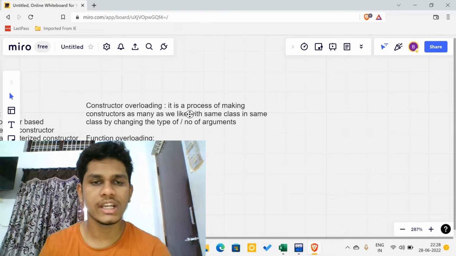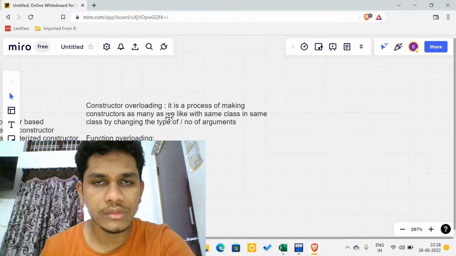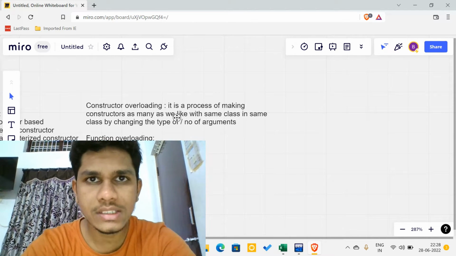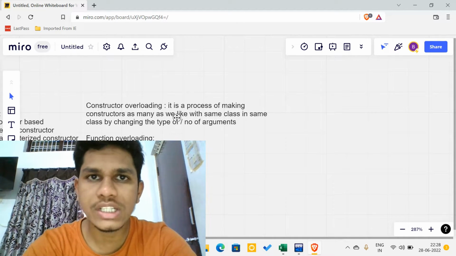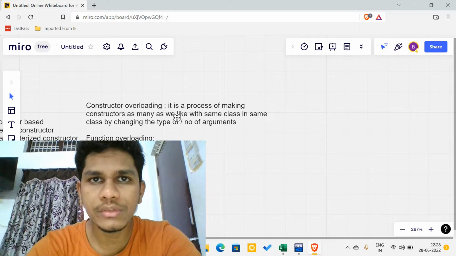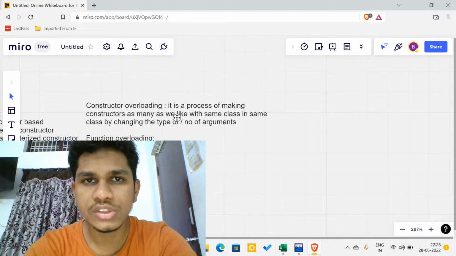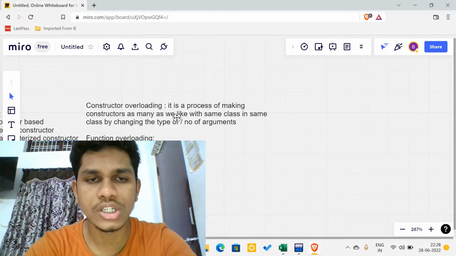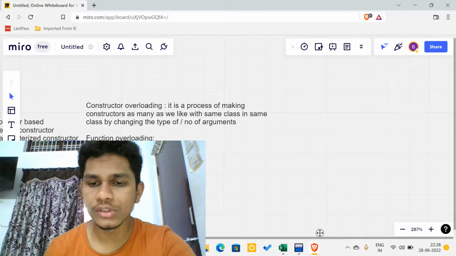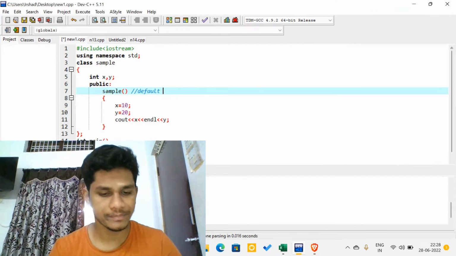The definition is clear, I guess, because in a class we have constructors, right? If you want to declare another constructor, it would have the same name. But if you want to differentiate a little bit, I change the parameters in my constructor. Such a topic is called constructor overloading. So let's move on to an example of constructor overloading.